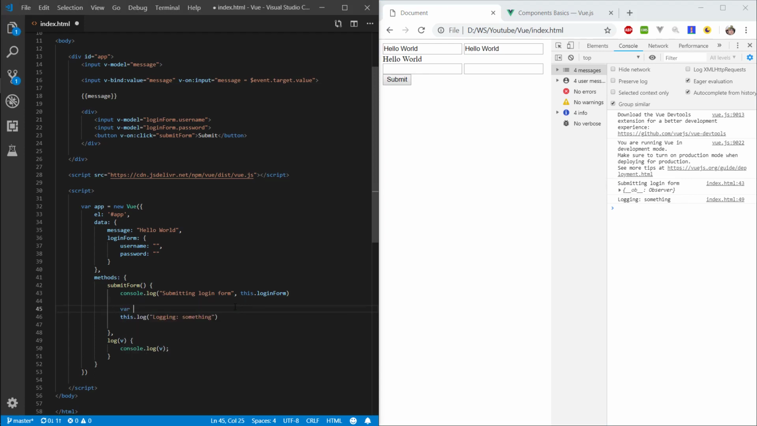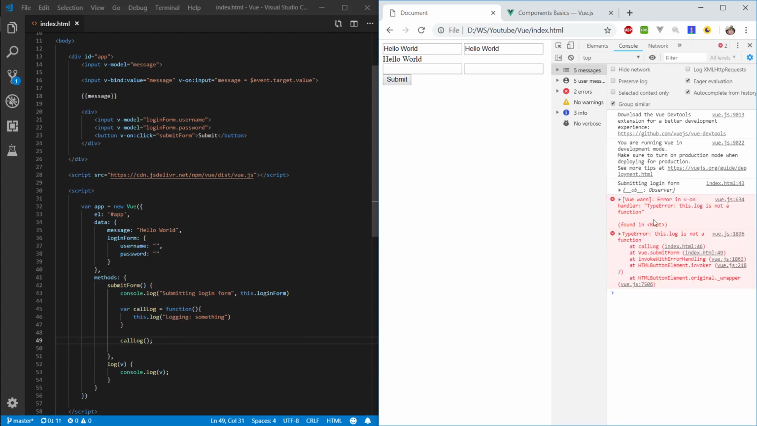Let's do the following. Let's define another, actually let's call it callLog for clarity, and let's assign a function to it. And from this function, we want to call this.log. So after we define the function, we want to call the function. Okay. Now this will fail, and the error is this.log is not a function. So again, it's complaining that it cannot find this function, even though we are referencing this for the app. The problem here is that the current this inside the function belongs to the function. So when you're referencing this inside a function, you're referencing the function itself.